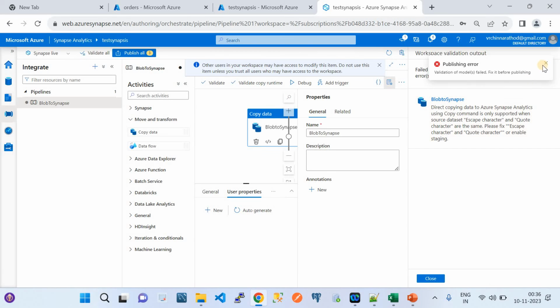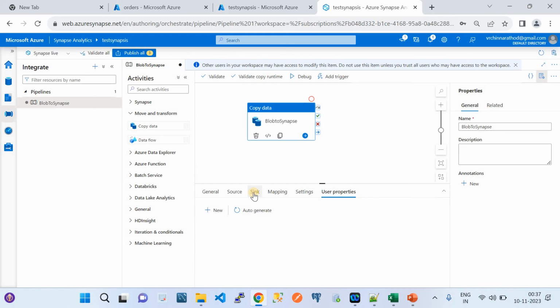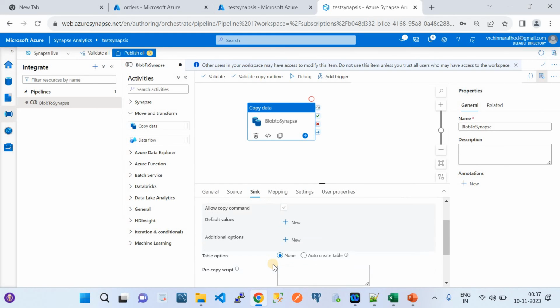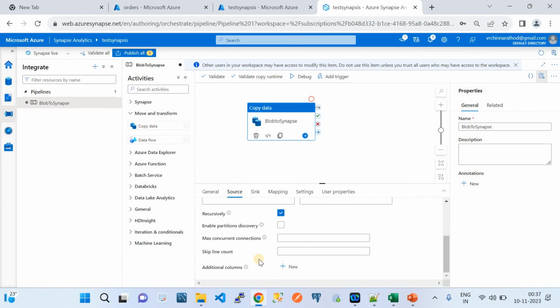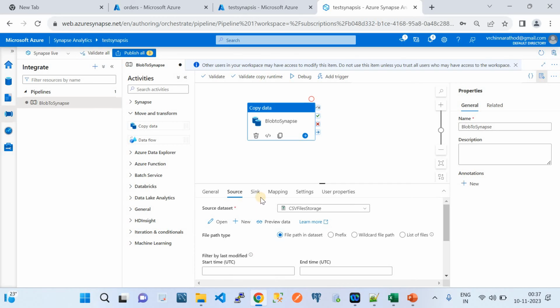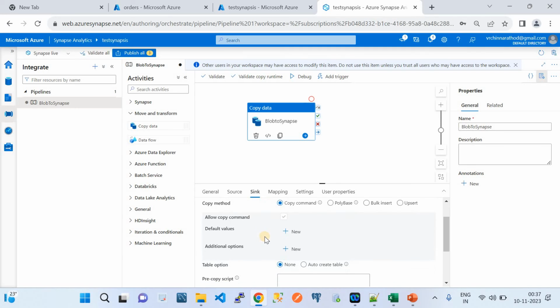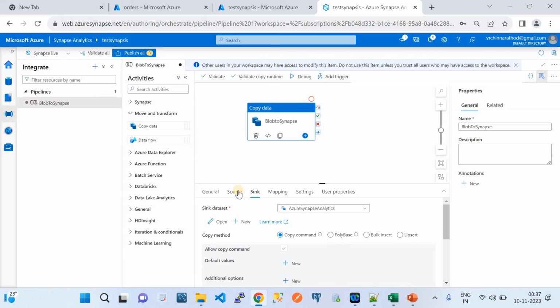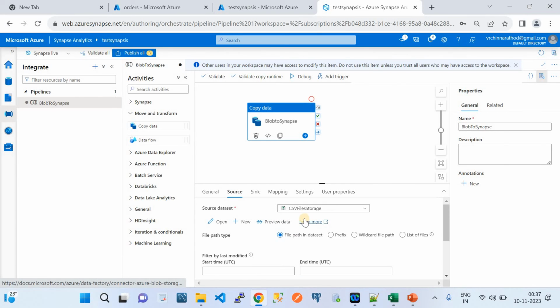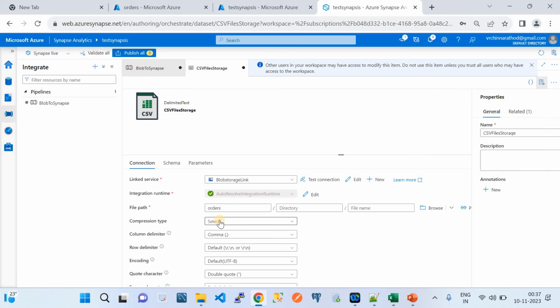Okay, so you see there is a slight error which says that the direct copy to Azure Synapse Analytics is not possible. So basically we are missing a small configuration that we need to update. If you go to the source, in the source, the sink copy command, there is a small option we need to edit here. Click on this one.